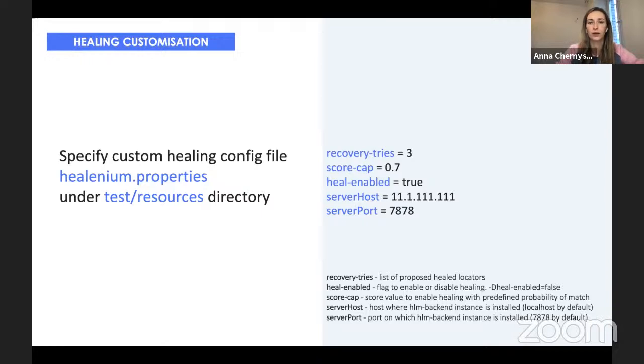Also, you can enable or disable healing for the whole project. And also you can specify the host and port where the Helenium backend is running. By default, it's localhost, but you can run the backend on a remote server and specify the host here.